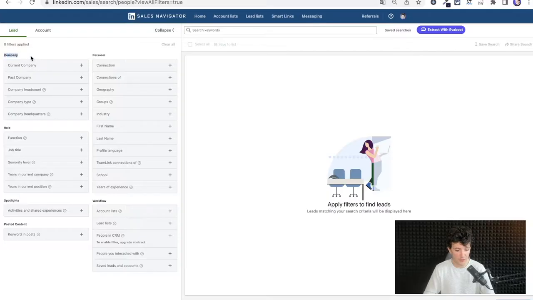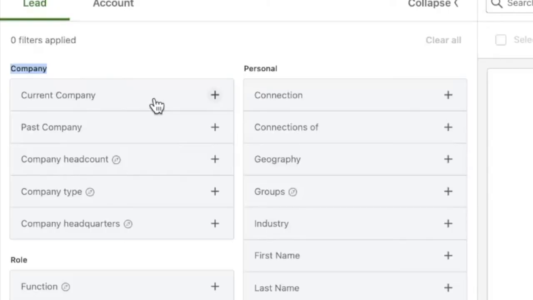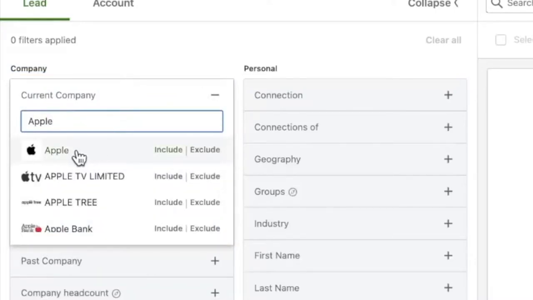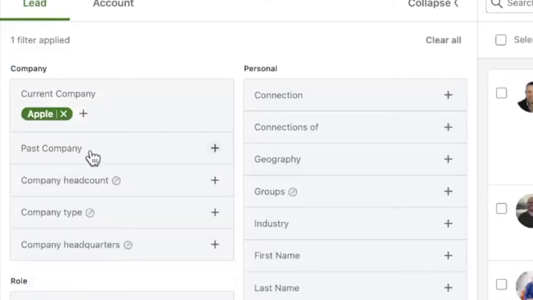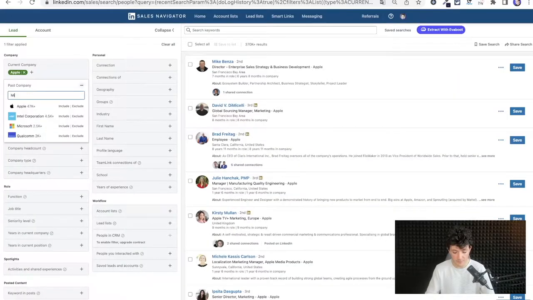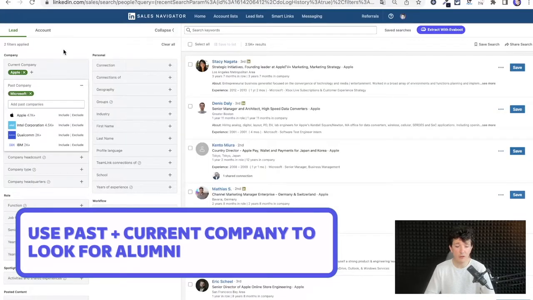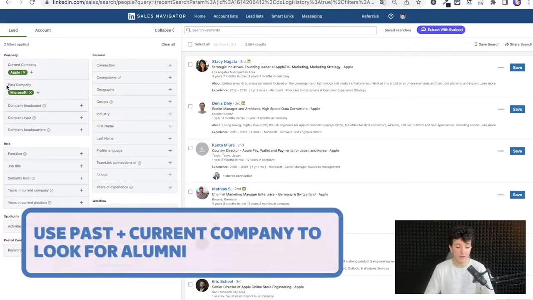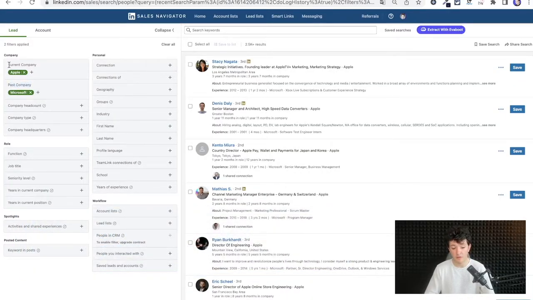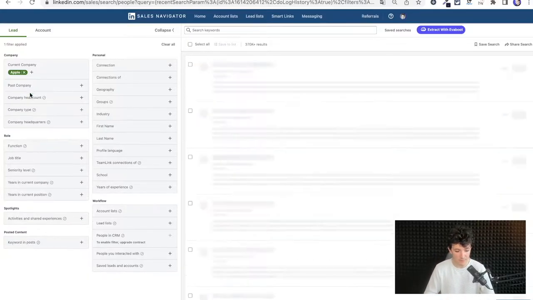First category, so you got company, role, spotlight, personal, workflow, etc. And here, first filter is current company. So really simple, you can look for companies here, and you can also look for past company. This can be useful if you are looking for alumni. Let's say you write the name of your company in past company and the targeted account in current company, and you can detect if there are some alumni of your company in this company, and that could be a good entry point to generate leads in these accounts. So that's a way to use it.